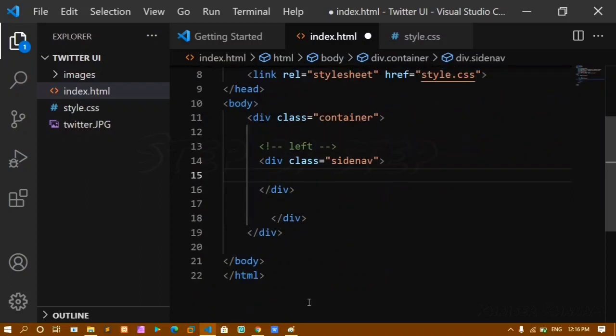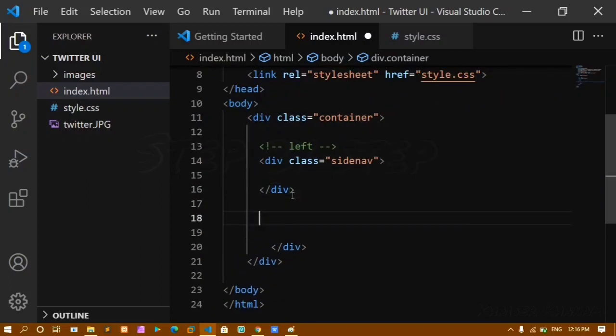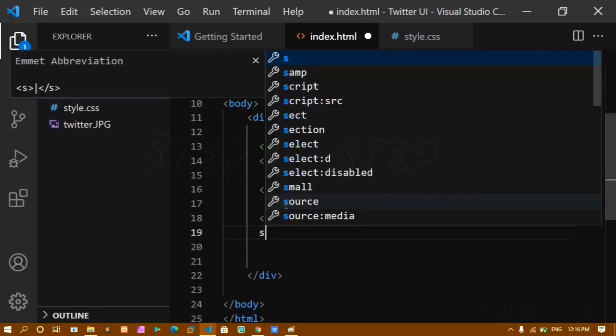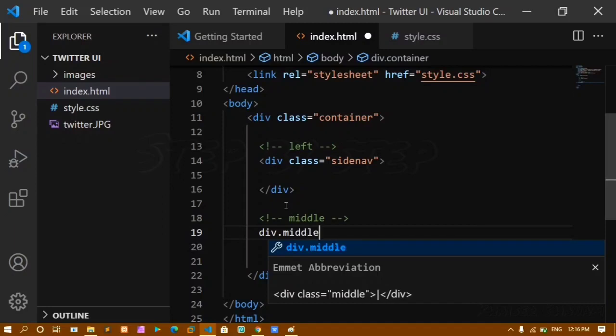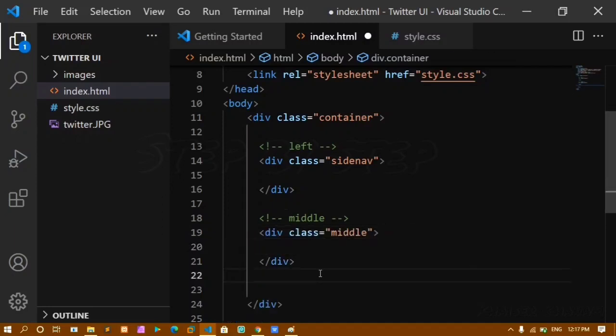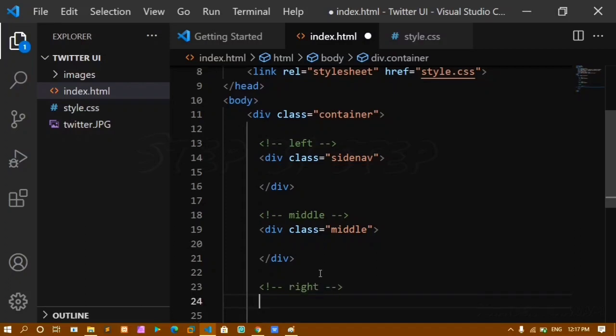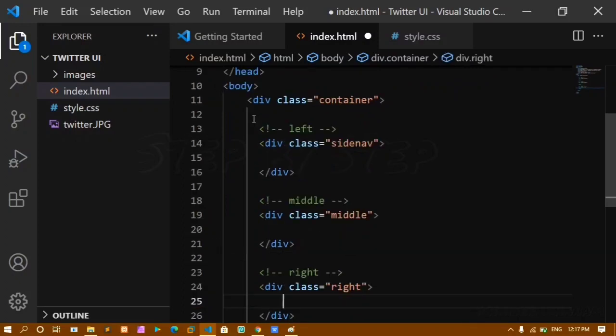This is my side nav div, and below this div I'll create one more comment. Here I'll be giving middle, and for this I'll give the class name as middle. This is one div, and this is my third div, and for this I'll be giving right part, and for this I'll give my class name as right. These are my three divs inside my container. First we'll focus only on the side nav.